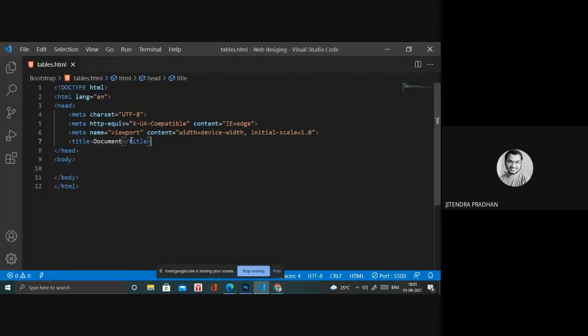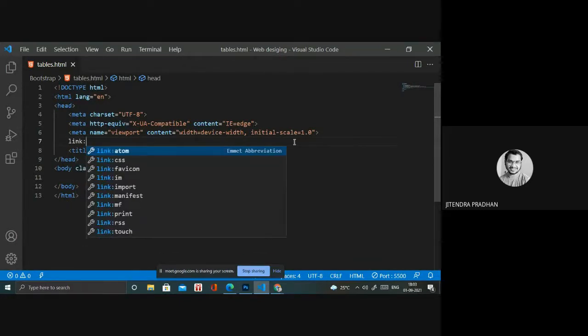So now I will be designing row and column. Okay, so next I will design the body. It's a class. I need to link the Bootstrap file, so I will paste a CSS link.